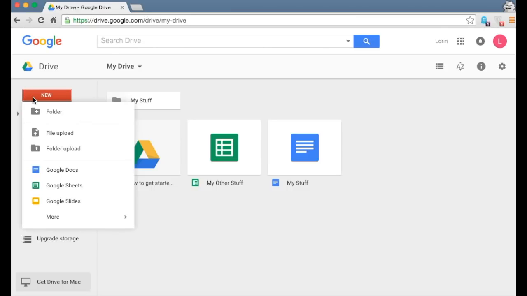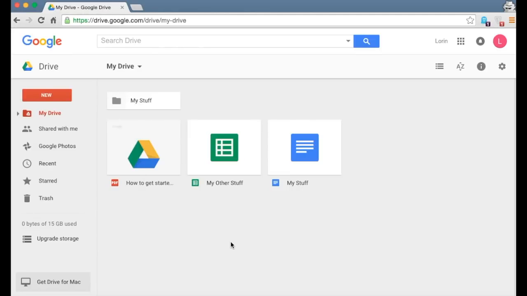You do get 15 gigs of free storage with your Google account. So if you want to store photos, other documents, videos, you can upload those directly from your desktop or other files. And you do that by selecting file upload for a single file, or if it's a whole entire folder, select folder upload, and you'll be prompted through the process. Okay, so that is setting up and creating folders, docs, and spreadsheets.